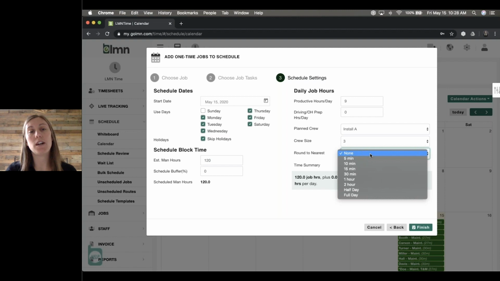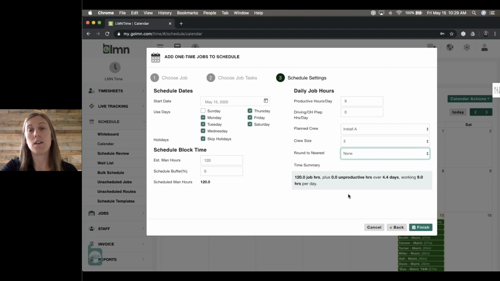So for example, if I go to schedule my 120 hours and it only takes me to say, half day on a Friday, or maybe it takes me to around 11 a.m. If I choose the half day option here, it's going to round that to the 12 p.m. time frame. So rounding it to half a day so that you can schedule in another job for the afternoon. But again, if you don't want to use the rounding factor, you don't have to. You can just select none. And then down below, it's going to let you know how many days you're scheduling this work for and how many hours per day. And we can go ahead and click finish.